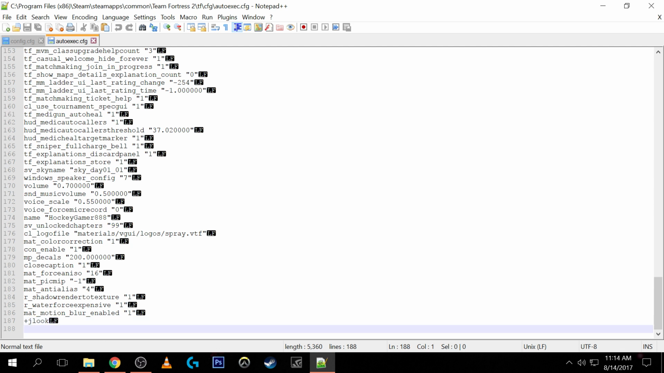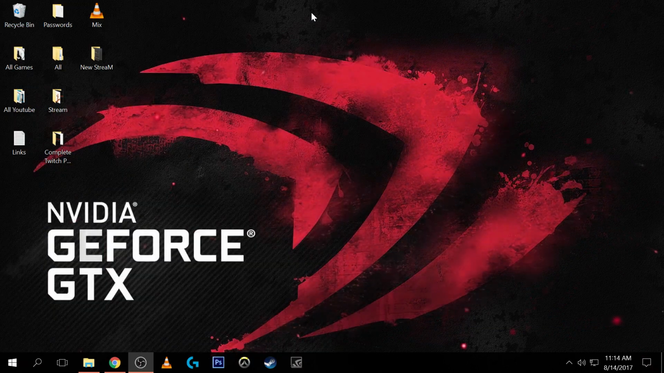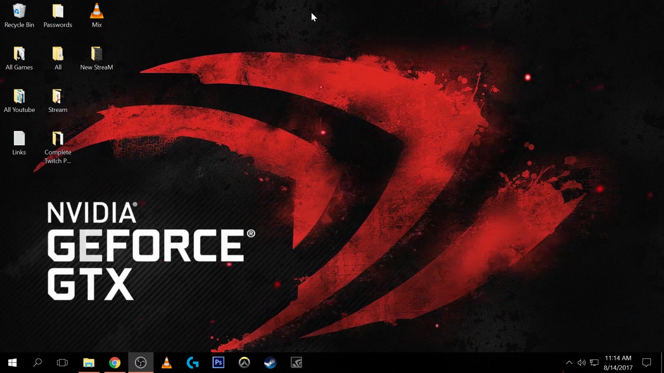So now once you're in this, you're going to want to paste this line that I'm going to put in the description: map background_item_test; wait 10 seconds; disconnect. And then you're going to want to save it. So what this is going to do is make it do an item test in the background.